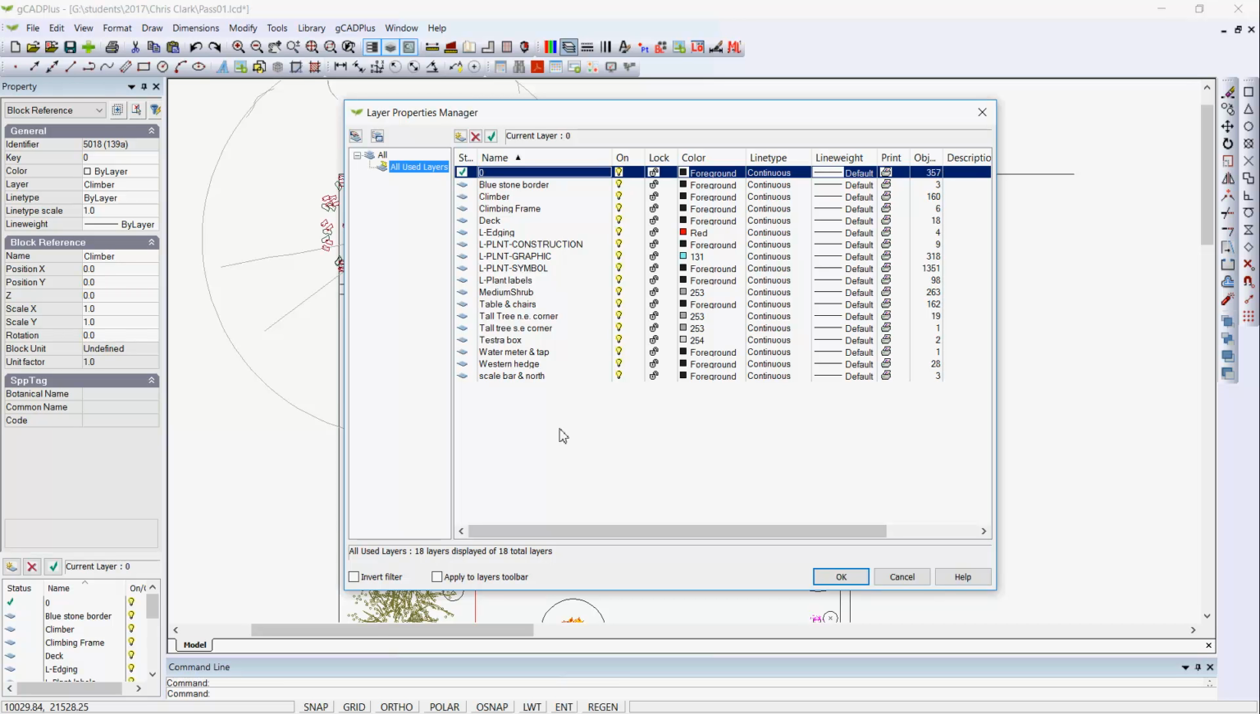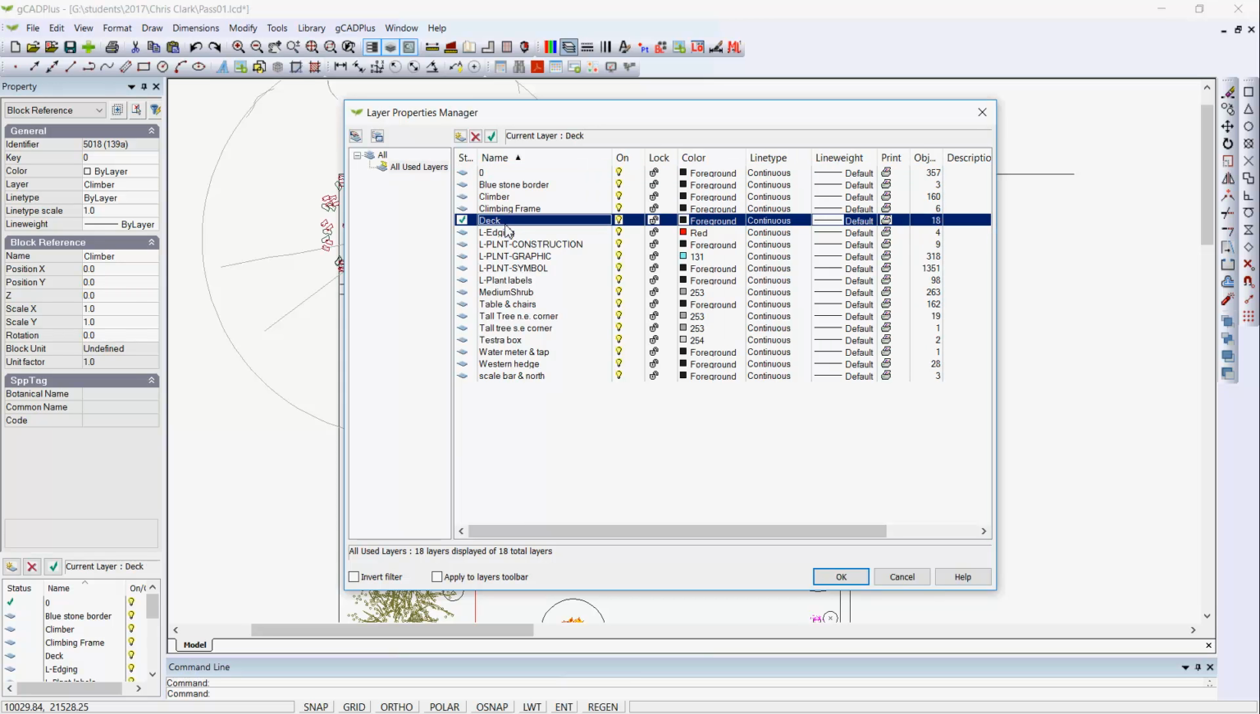Some users have a little trouble managing the layer name. If we take deck for the sake of argument, I'm in the habit of using L- for everything to do with landscaping. Let's double click on deck. That makes it current, so whatever we draw now will be on that layer.